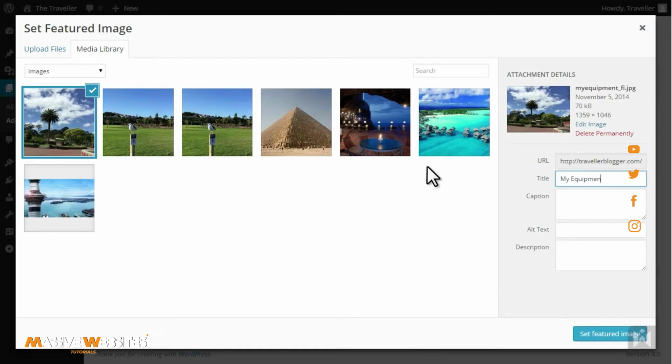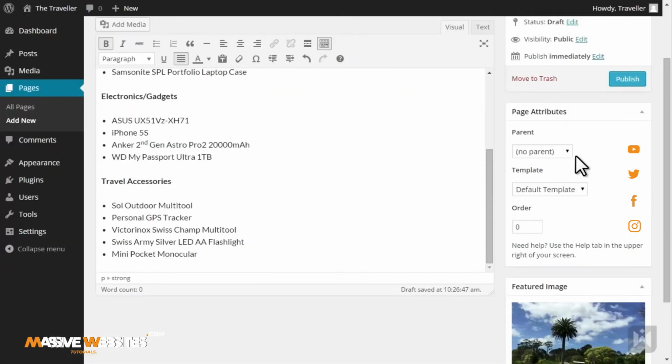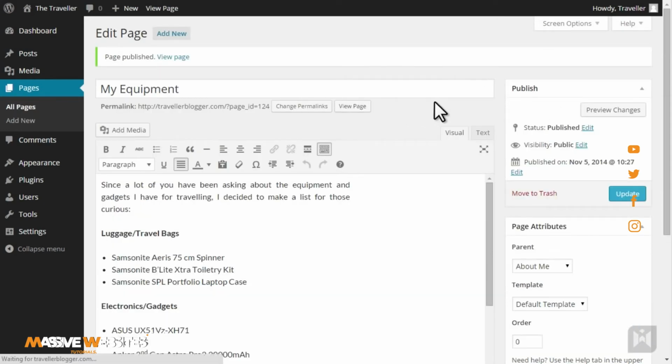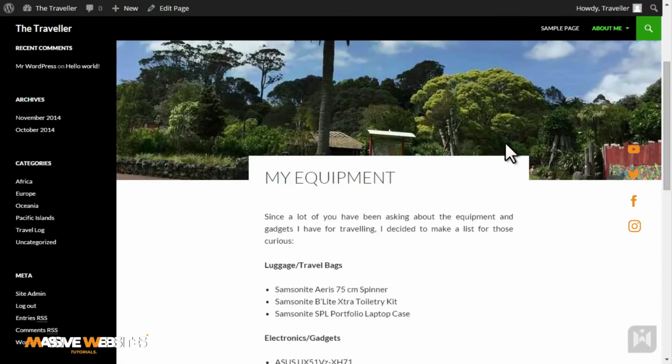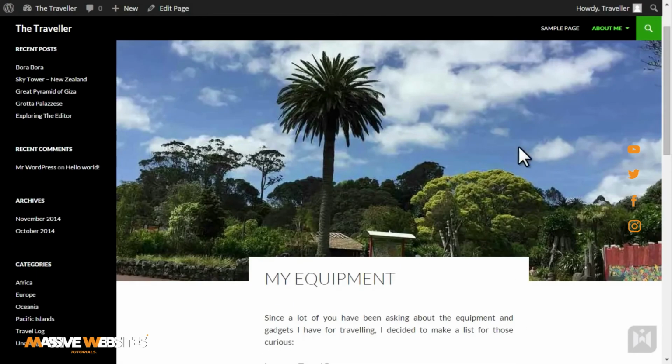We are going to nest this page under the About Me page. So under the Page Attributes panel, we're going to select About Me as the parent page. Hit Publish and then view the page. That's looking okay. If you hover over About Me on the top navigation, there is now a drop-down menu listing all pages nested under the About Me page.